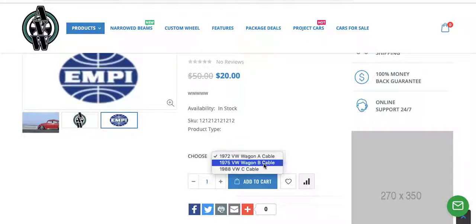Now watch what happens if I select B. It's 30 bucks now. See that? VW, it's 40 bucks. If I want to change this compare price for each layer, so that it goes down as well, I can do that too. Okay? So let me close this down.